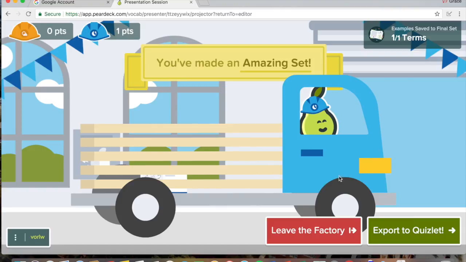A neat feature, though, is that you can export the student-made flashcards into Quizlet. Once they are exported to Quizlet, you can easily add them to Google Classroom. I have found that my students really enjoy this activity even at the high school level.